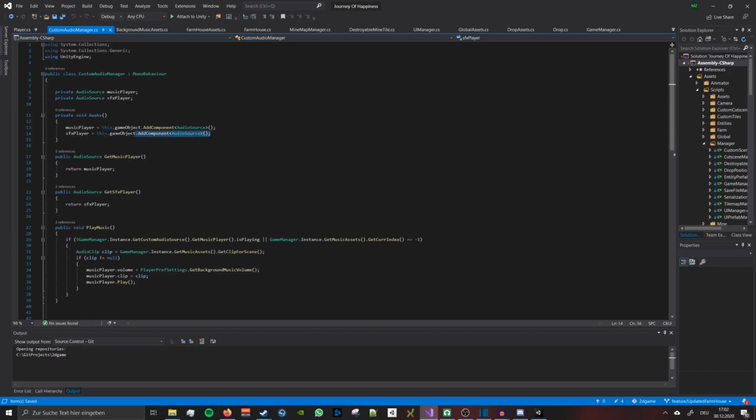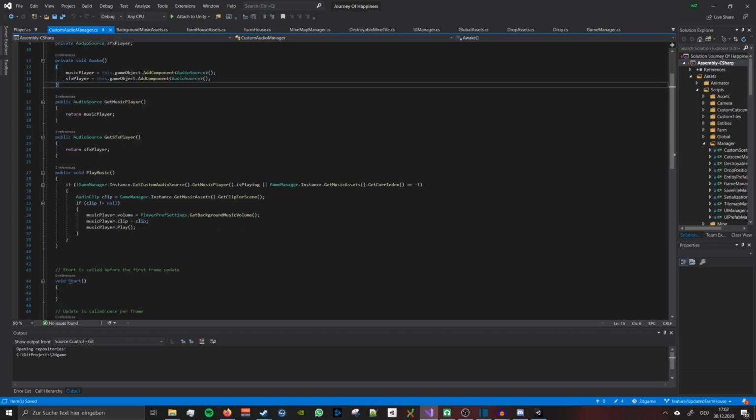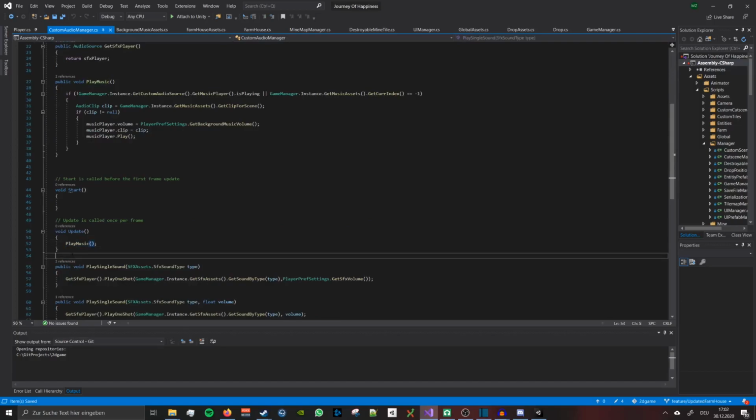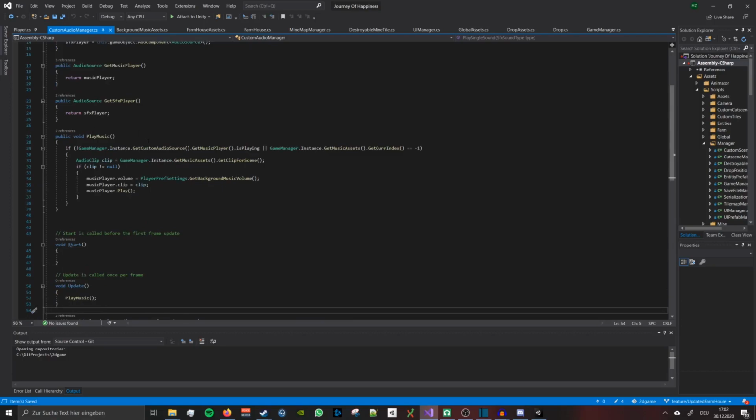I just simply initialize them, and in the Update function I call the method PlayMusic. In PlayMusic, I simply check whether I'm currently playing music or not. And only if I'm not playing music, I want to start playing something else. If I would not have this check, then it would start a new song over and over again. It would not finish playing one song. No, in every Update, it would start playing a new song.